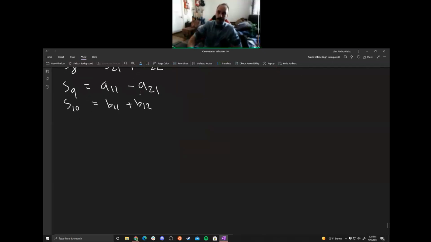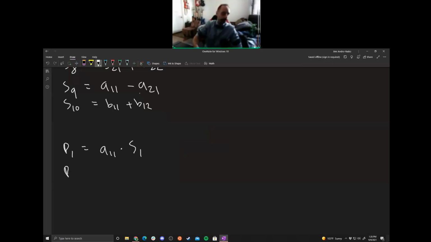So now we're going to create these other matrices. P1 is A11 times S1. P2 is going to be S2 times B22. P3 is S3 multiplied by B11. P4 is A22 multiplied by S4.